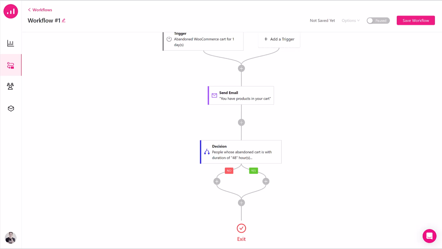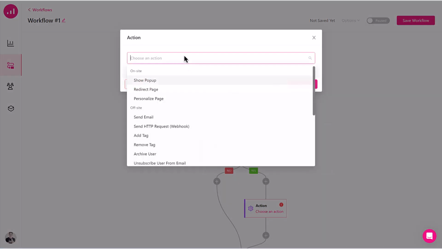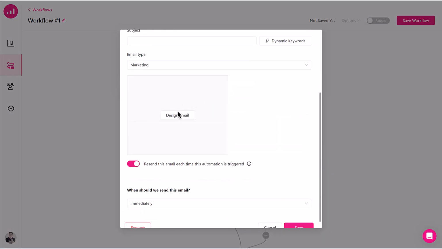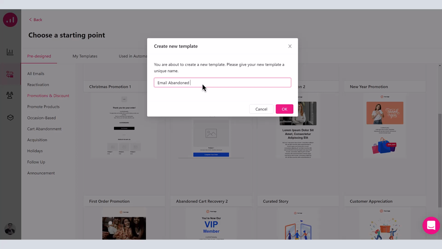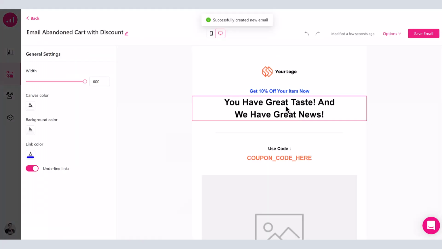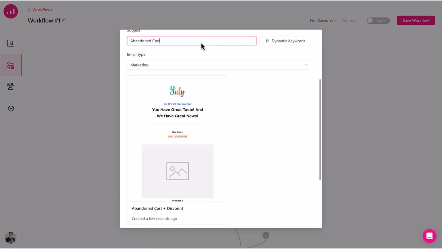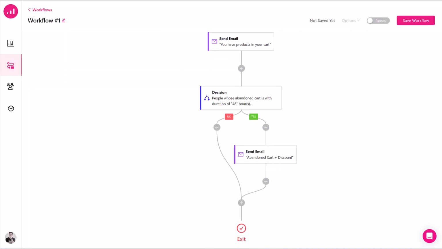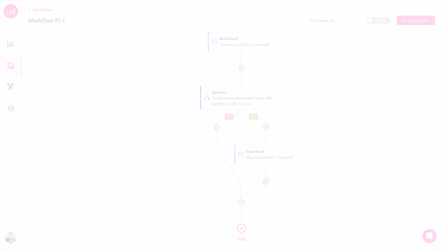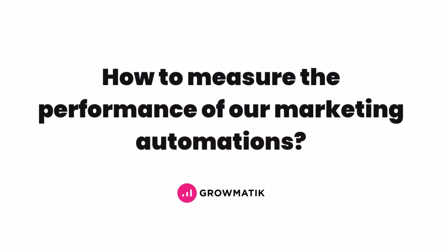If criteria applies to the recipient, it means they have not finished their purchase, and we send another follow-up email. So, under Yes branch, we add an action step of sending email, but this time with a discount coupon to increase engagement. We can add as many more steps and decision makings to make our workflow smarter and more flexible as we want. How to measure the performance of our marketing automations.